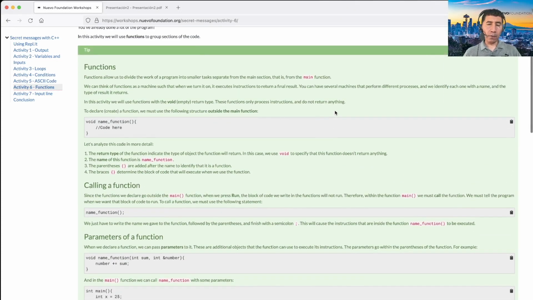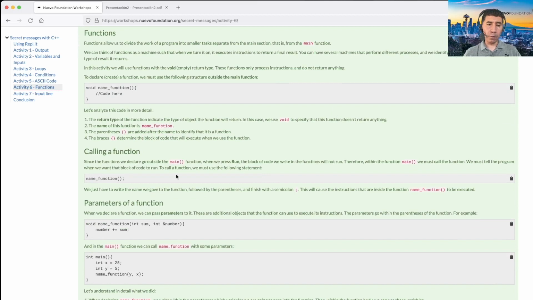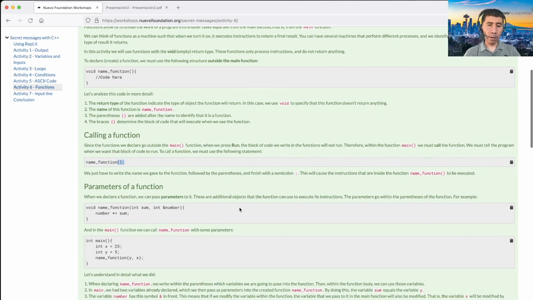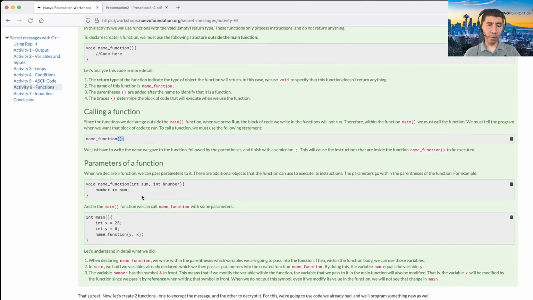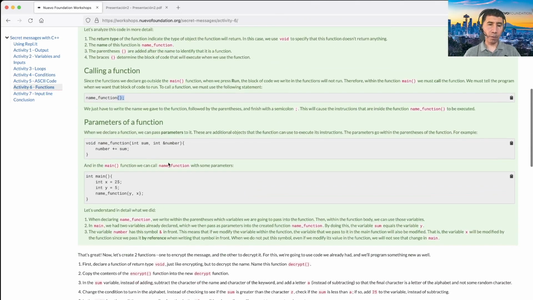Now, what about calling a function? We are going to be calling a function using the name of the function. So as you can see here, name of the function. If we want to invoke or call this function, we're going to be saying name of the function, then parentheses, semicolon. If there would be any parameters, we would be passing the parameters to the functions inside those parentheses, opening and closing parentheses. So this is one small example.